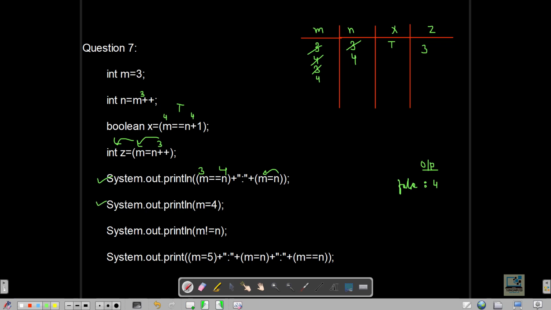Next println statement we have M equal to 4. So M will become 4 and 4 will get printed. Remember, whenever assignment is used in a print statement, after the assignment has executed, the result of that assignment will also get printed on the screen. Next is M not equal to N. So M is 4 and N is 4. 4 not equal to 4 is false, so it will print false.